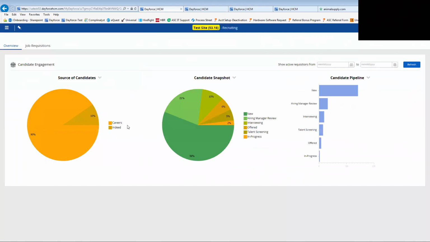And this is an overview. So you can see that the majority of the individuals on this overview have applied via the careers page. And that's because we've had it open to internal applicants. And then the 10% on Indeed was when we were testing it out, and we applied through Indeed. But it's just a really great overview of the source and then the candidate snapshot. So where are they at within the statuses? And we will review this in detail on the next view. So you'll want to click the job requisitions right here.